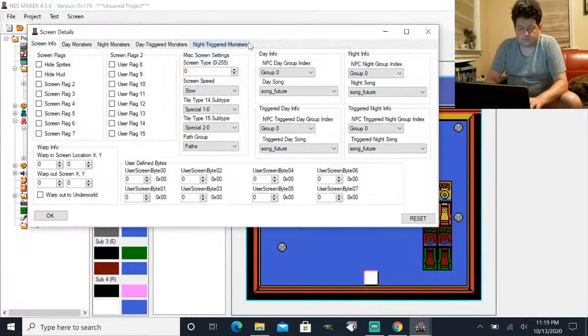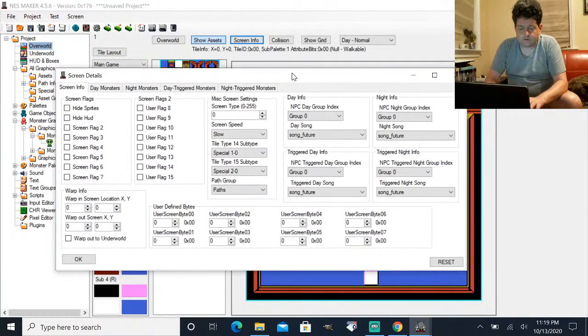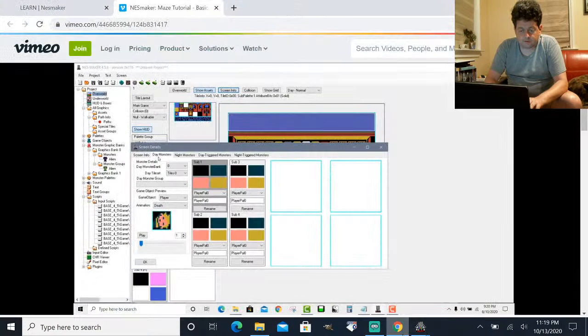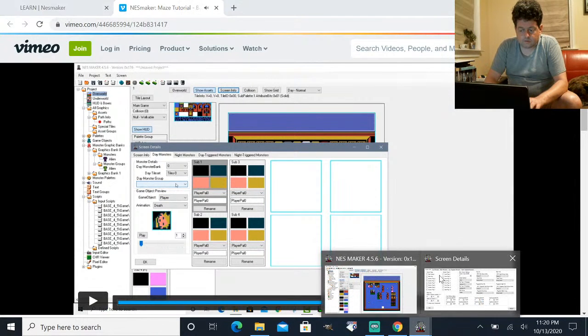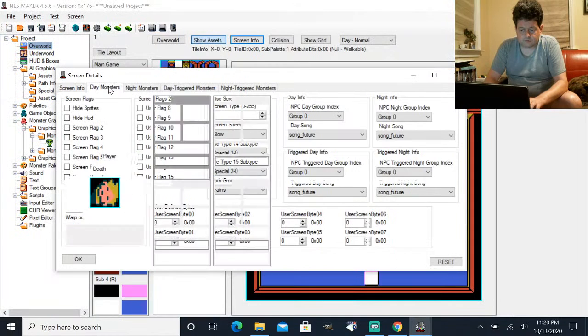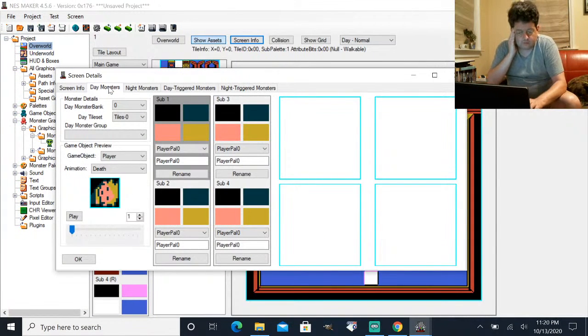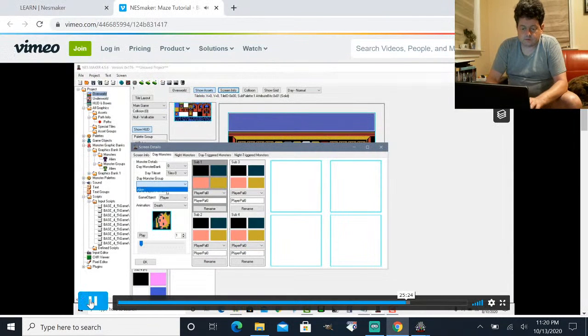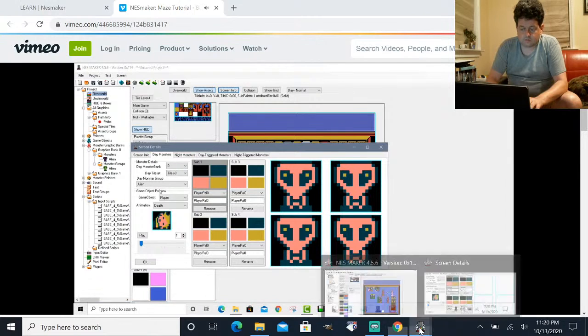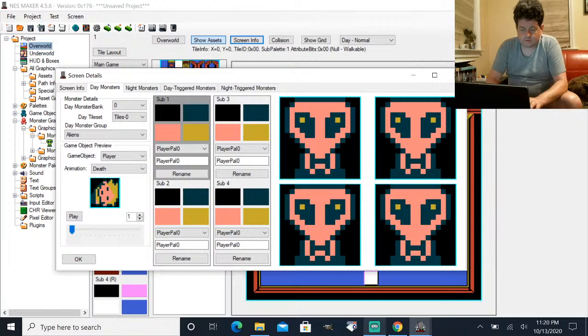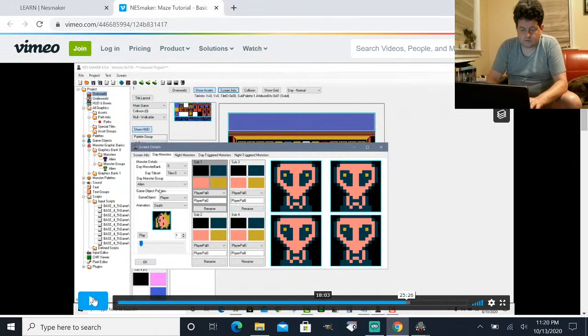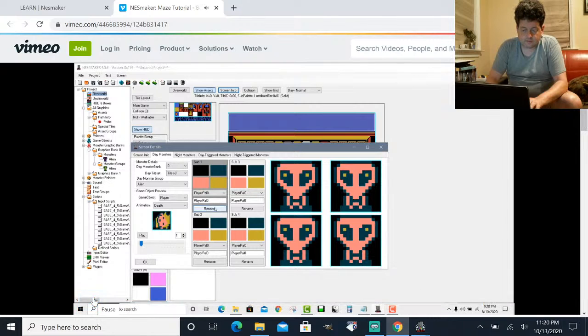Screen info. And this is where I'm going to set day monsters. I see what you mean. Okay, cool. My monster type. Right. Types that can be on the screen. And I'm going to set my palettes.